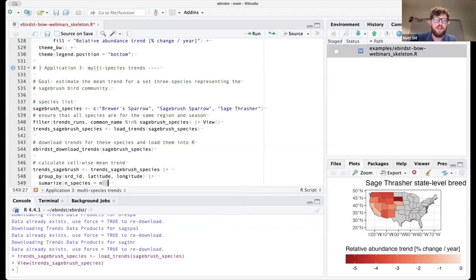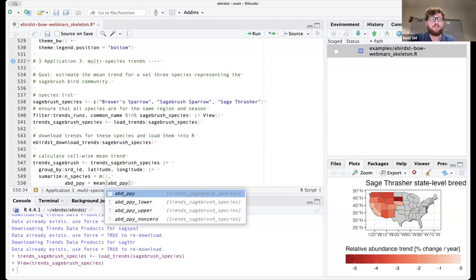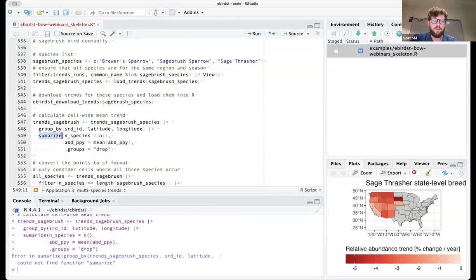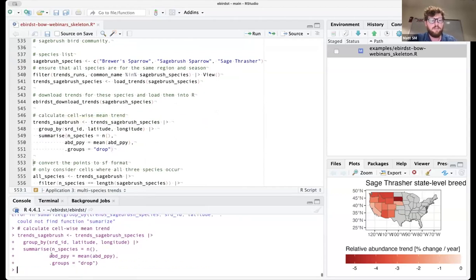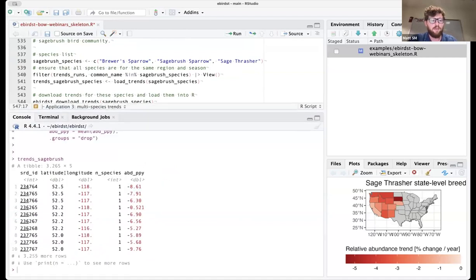So number of species, there's this function n that will just count the number of individual species contributing to the estimate. And I'm just going to take the mean trend across 3 species. And again, I'll drop the groups. Oops, misspelled summarize. Okay. So now we have, for each cell, an estimate of the community-wide % per year trend in relative abundance.